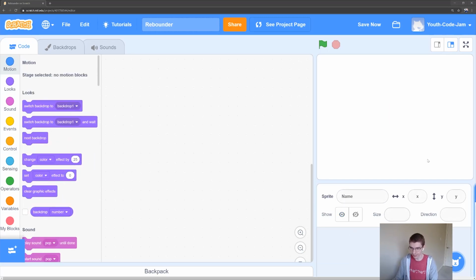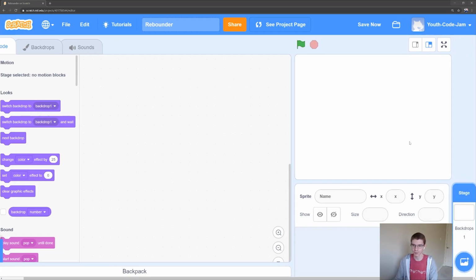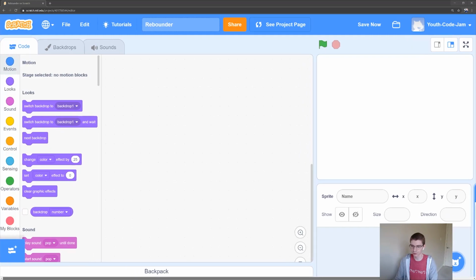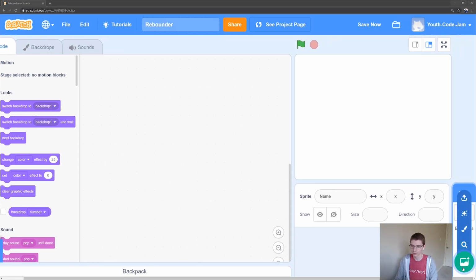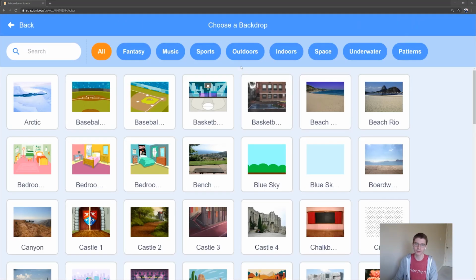But we're going to have a character that moves across the screen to catch some rebounds flying off of a basketball hoop. The first thing I'm going to do is make my backdrop, because I need a setting and I need a basketball hoop. So at the bottom of your screen, you may have to scroll horizontally to see it, but there's an icon that looks like a little picture of some mountains. Click on that to go to the backdrop library.